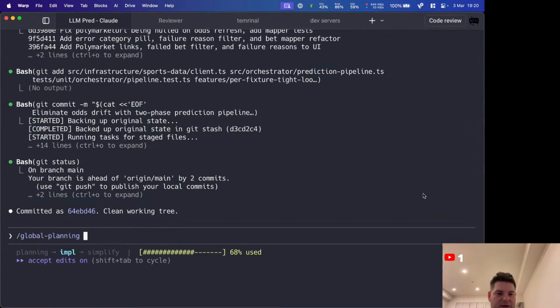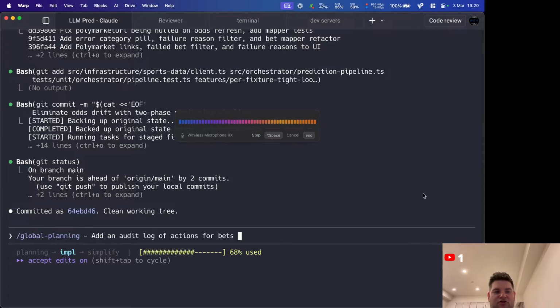So global planning. We want to basically keep track of any interactions with the kind of crypto market, I guess, the wallet interactions and the actual placing of bets, etc. So we have an audit log of the statuses and the changes, etc. So come up with a plan for that, please.